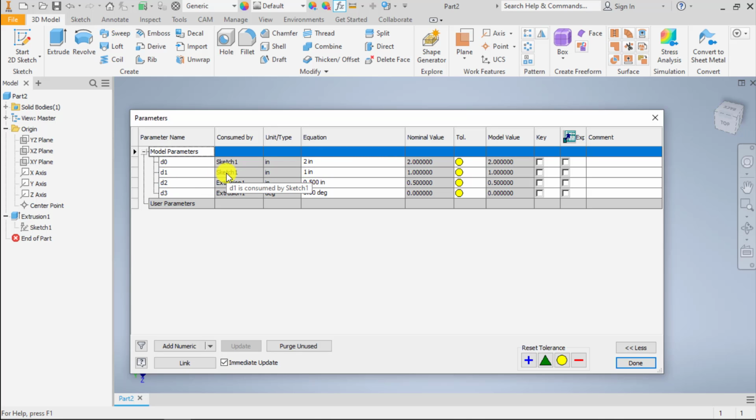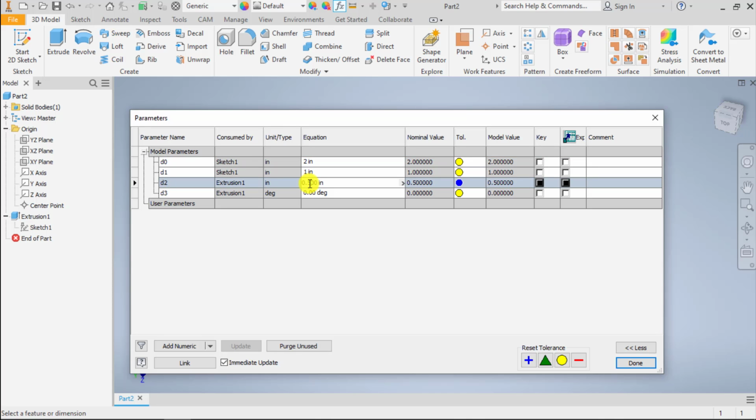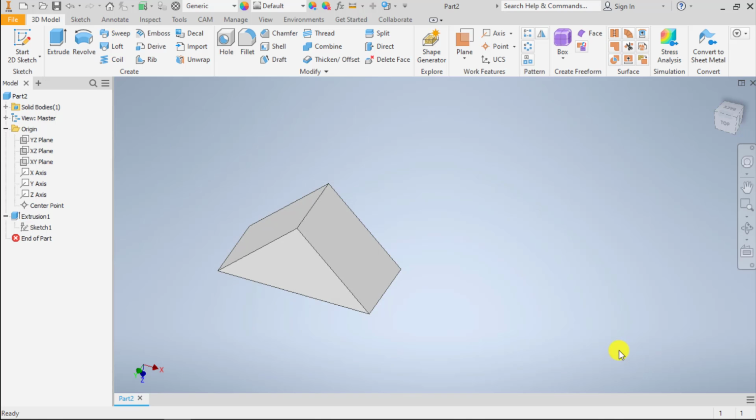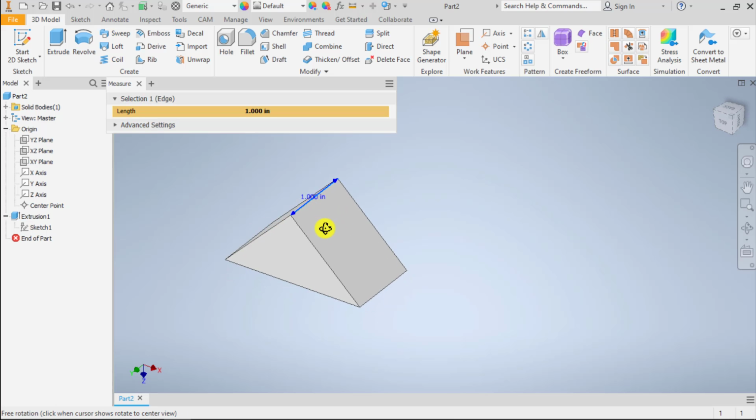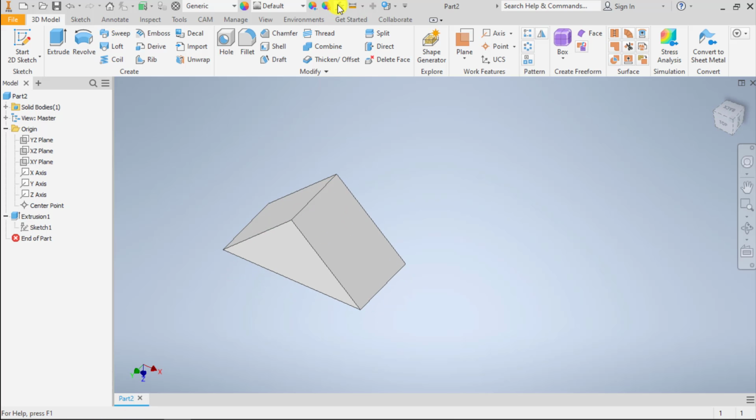D1 consumed by sketch 1, that's a length also of 1 inch. That's the height of that point. D2 is my extrusion thickness. That's also a dimension, and that is a half inch. So if I change that to, let's say, 1 and I hit done, we'll notice that my extrusion is now an inch long. Okay, so before I could even get back, it changed it.